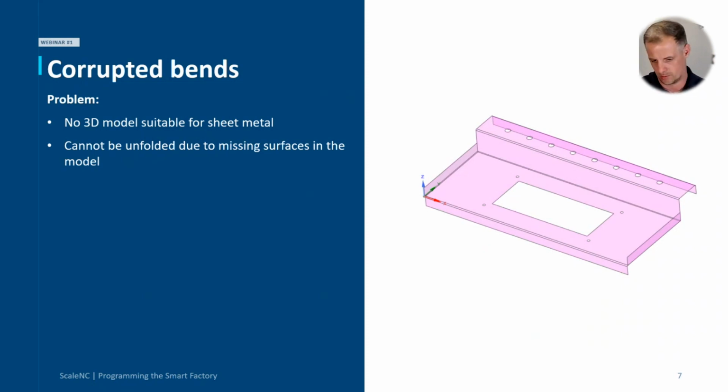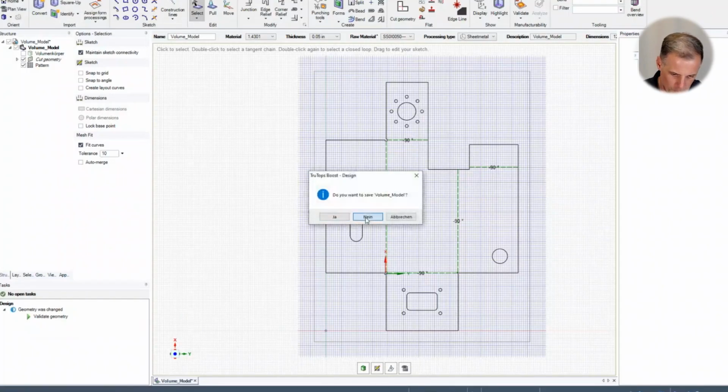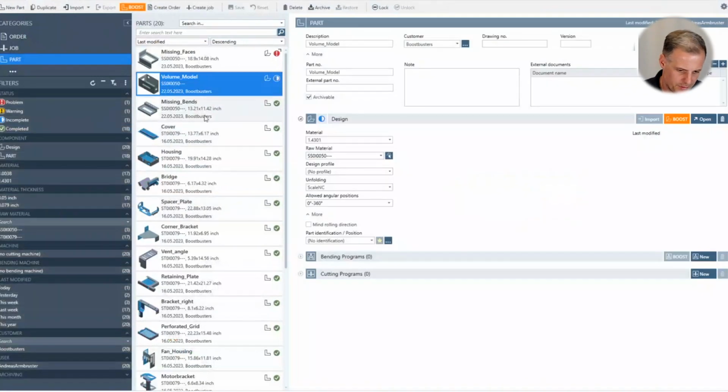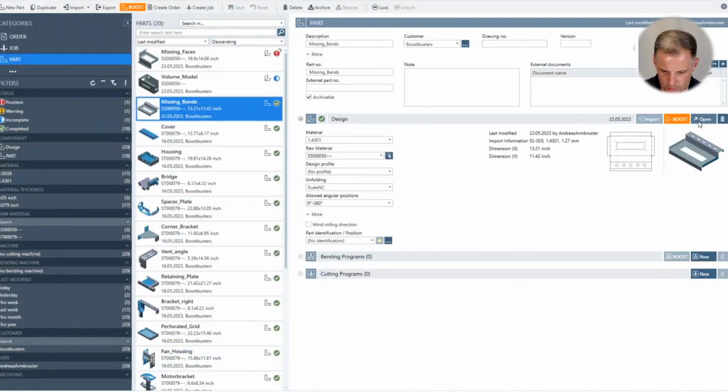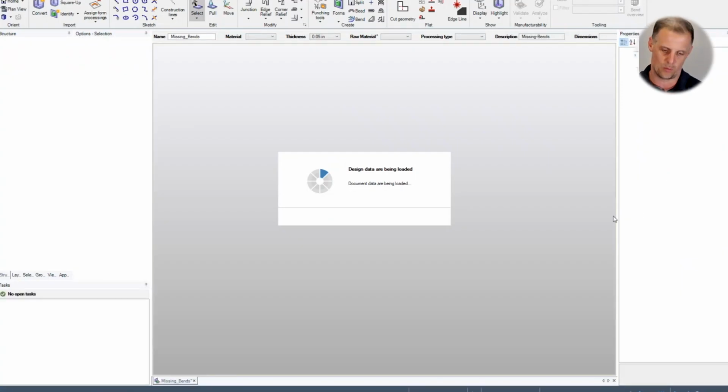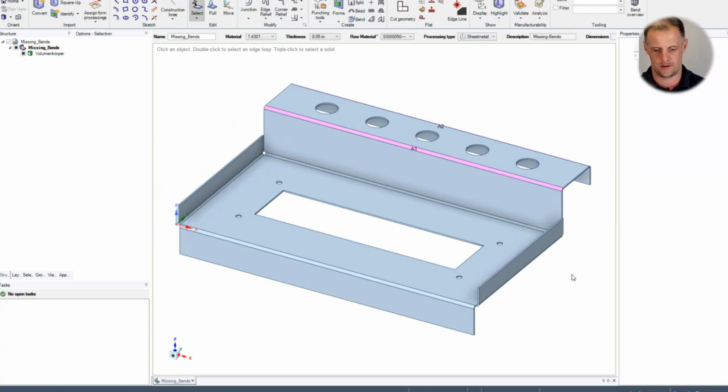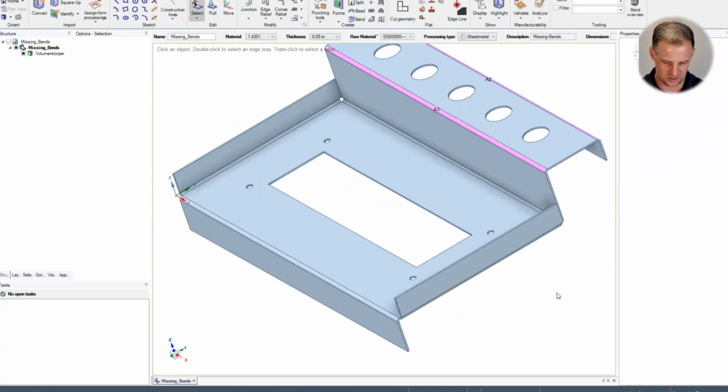Boost. So also in this case, it is a STEP file, and as I mentioned earlier, the problem is I have this corrupt part with corrupt bends, missing faces in the bends, and I want to show how to solve this problem.